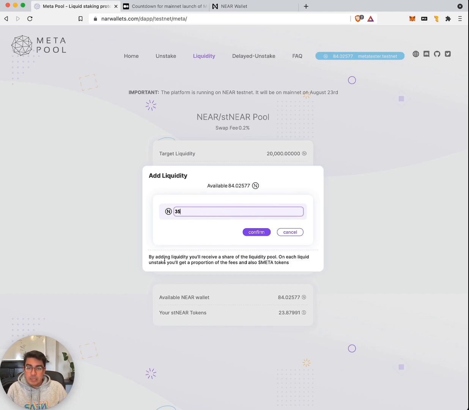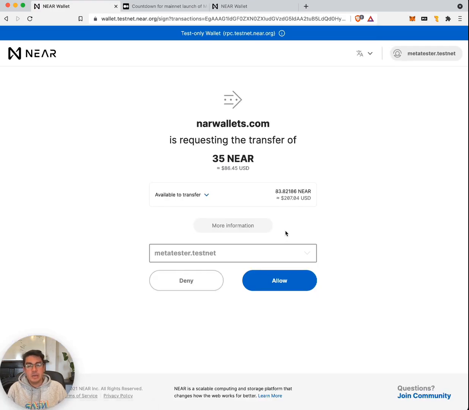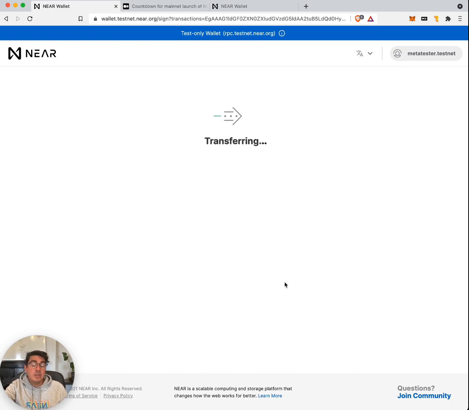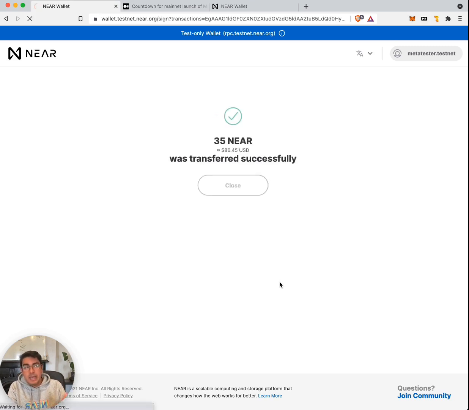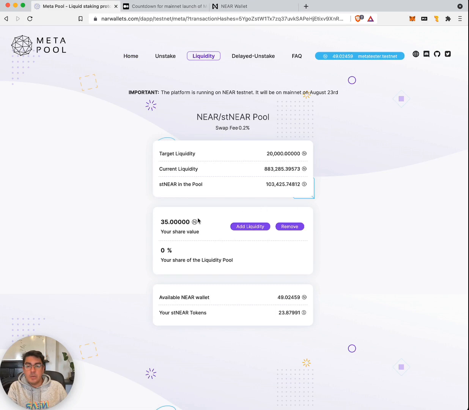By adding liquidity, you'll receive a share of the liquidity pool. Each liquid unstake, you will get a proportion of the fees and also meta tokens. So it's a different way of creating passive income. So when you stake, you get money from the staking rewards, which is about 10%. If you were to participate in the liquidity pool, you would be getting a percentage of the fee charged instead, and meta tokens. Cool, so we can see that now we have 35 NEAR in the liquidity pool.